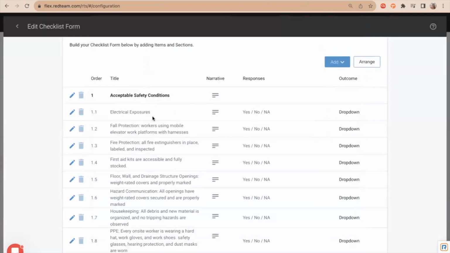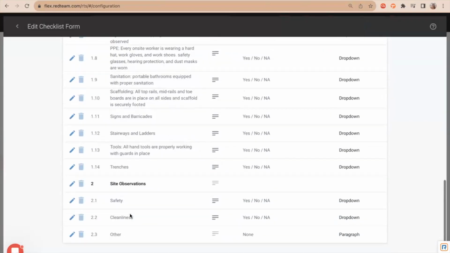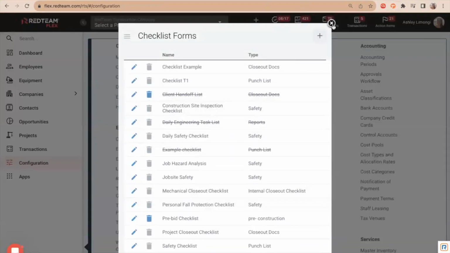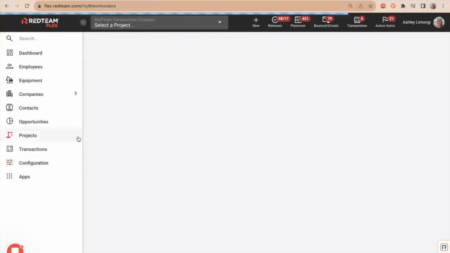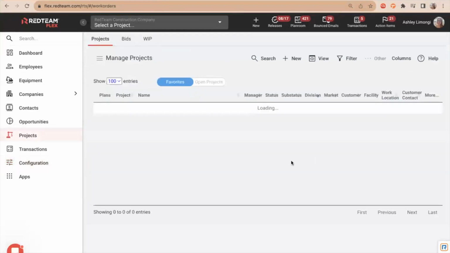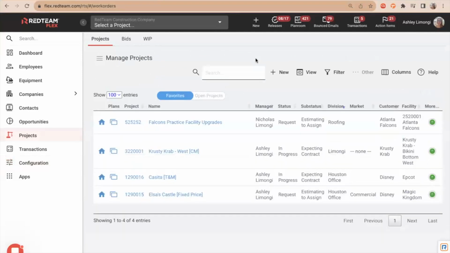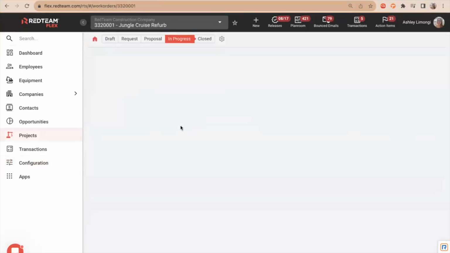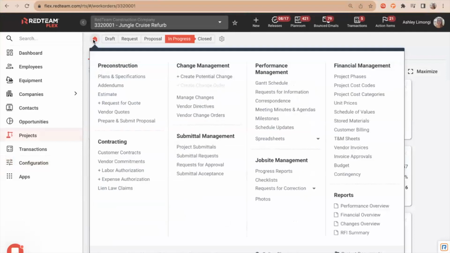So you're just going to build out your entire checklist here. And then when you're done, you'll just back out of that form. So we're going to hop back into our training project, and then we're going to fill out an actual checklist. So give me just 1 second here. All right, so I'm going to go to my home button under job site management, and I'm going to select my checklist.